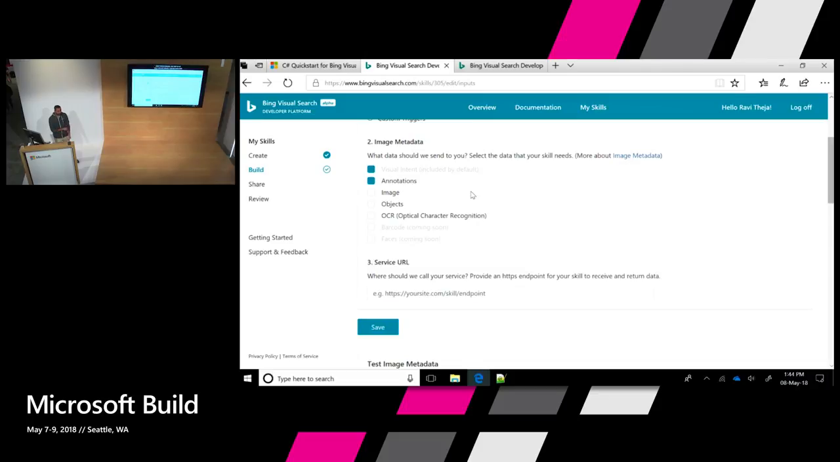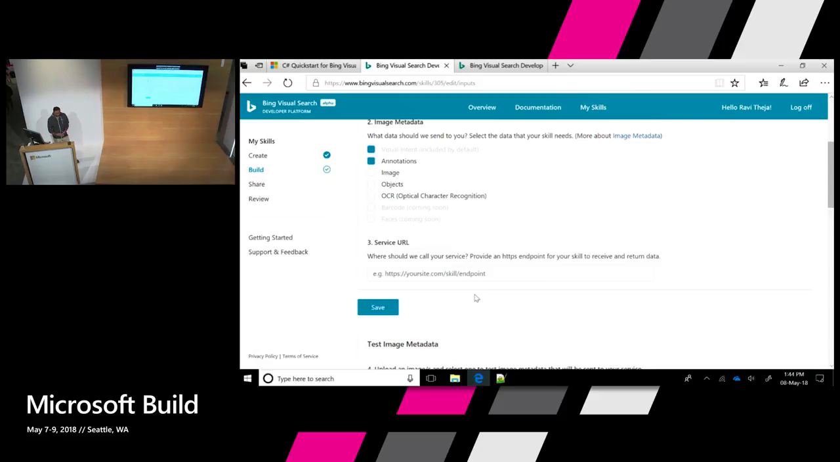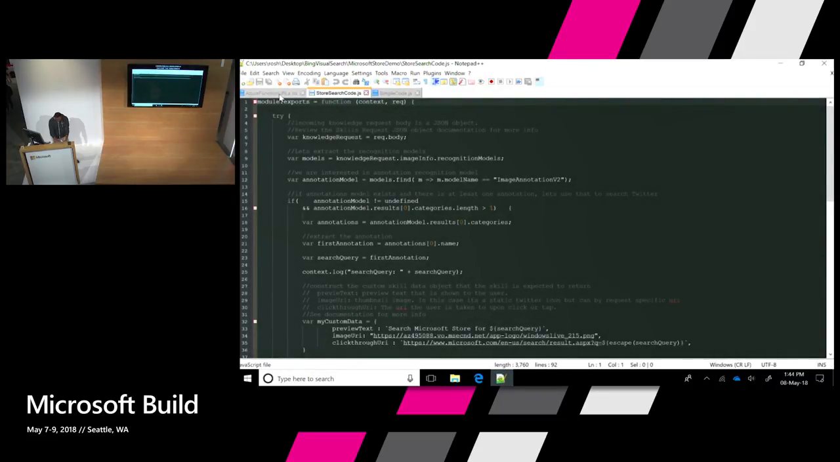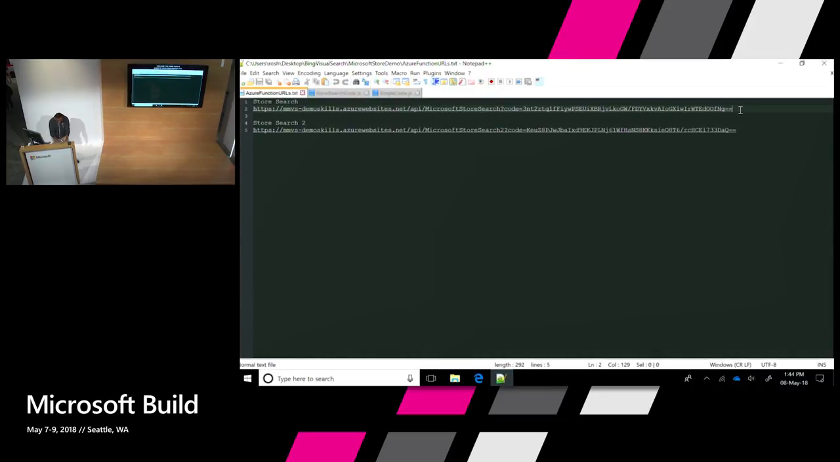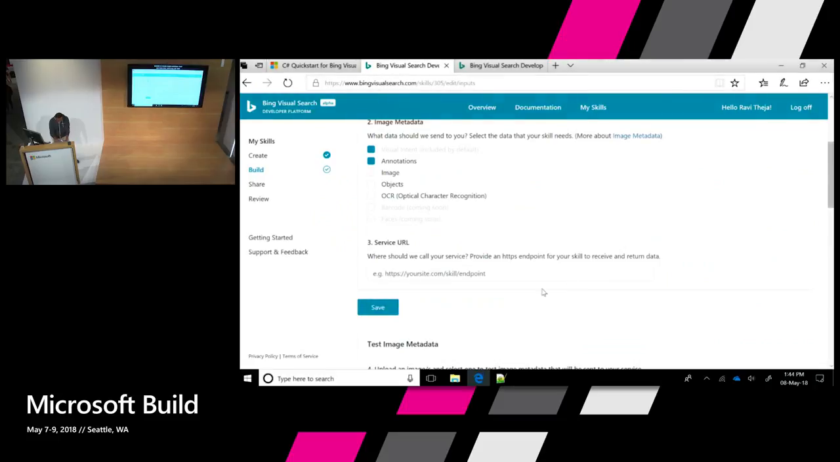In this case, for this demo, I'm going to use annotations, which describe what's in the image, because I don't have those visual capabilities as a developer in this case. And then the third thing is, where is your code that's hosting that we can call with all of this metadata? I actually have an Azure function I created. I'm just going to copy that over, and I'll explain what that does real quick. So I'm just saving that.